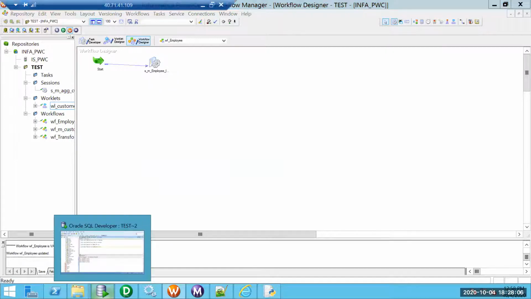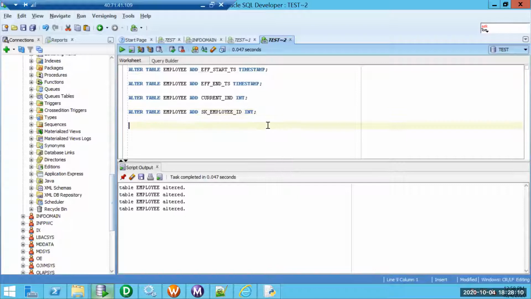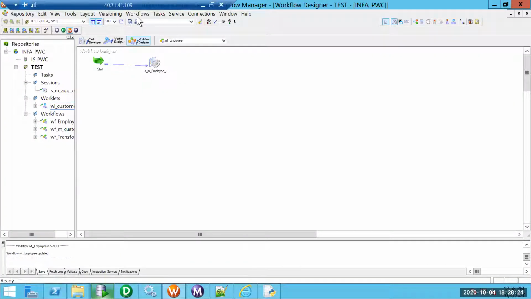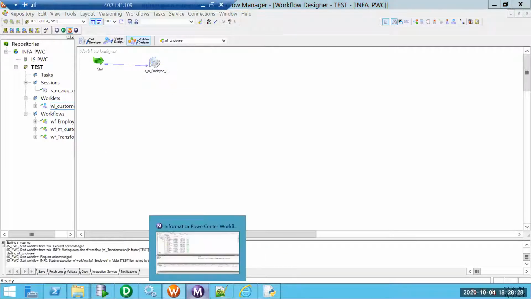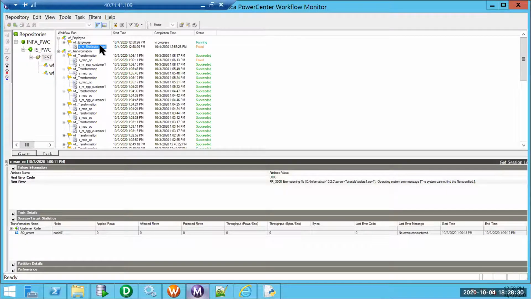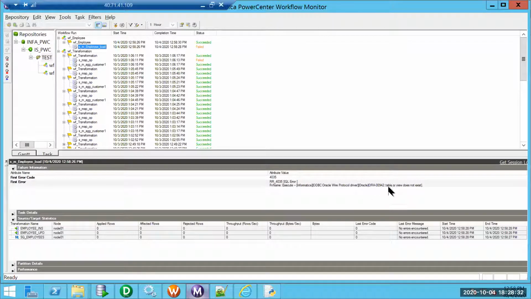Before that, let me try to truncate the data because it has only partial data. Truncate table employee. Perfect, the employee table got truncated. Let's try to resolve errors if we come across anything. Okay, it's running. It failed. It says the ORA table or view does not exist.